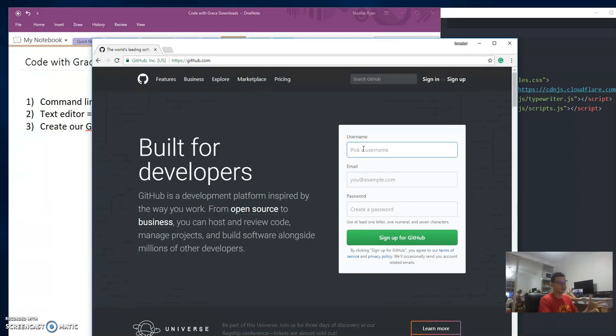So when you first log in, you're going to pick a username, pick an email and a password, and you're going to sign up. You'll probably get sent to confirm your details in the email, and it bounces back. But then when you fill out all the information, you can sign in.